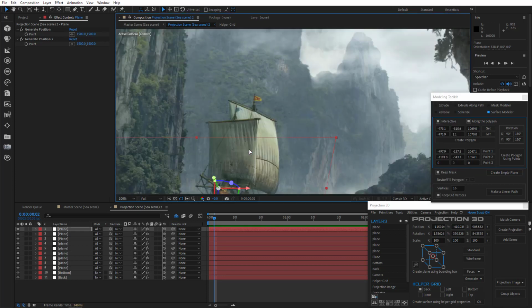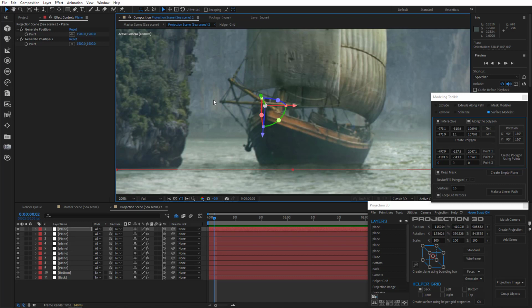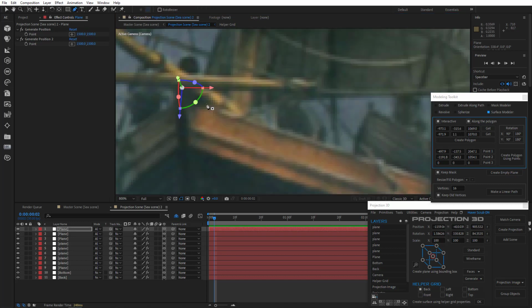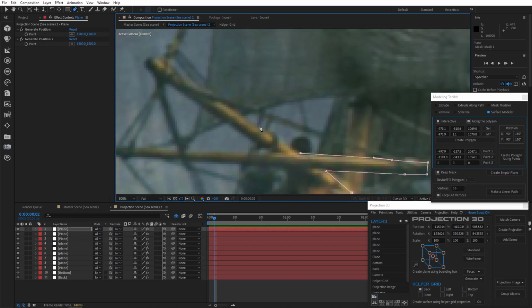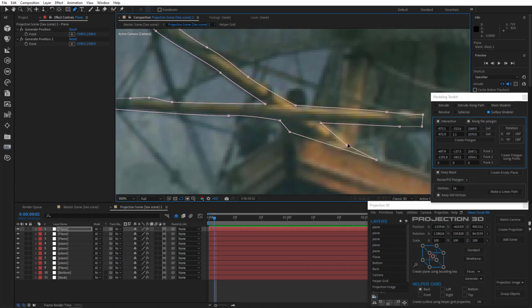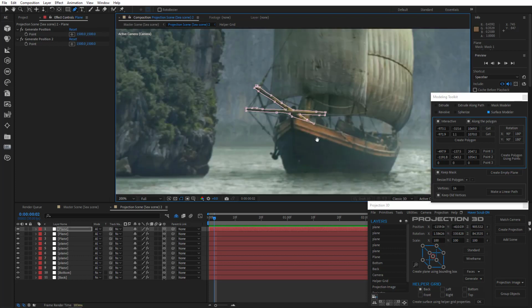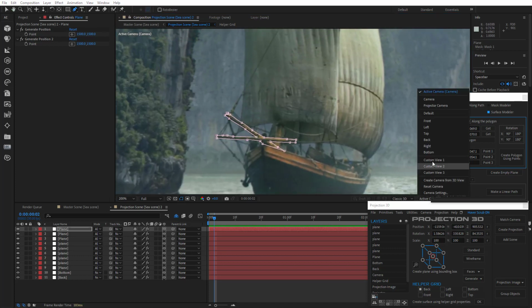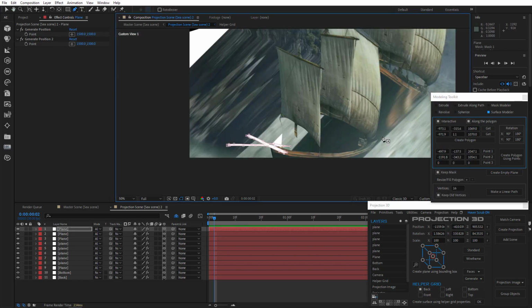Go back to active camera view. Draw a mask. And let's check it. Yep, everything is okay.